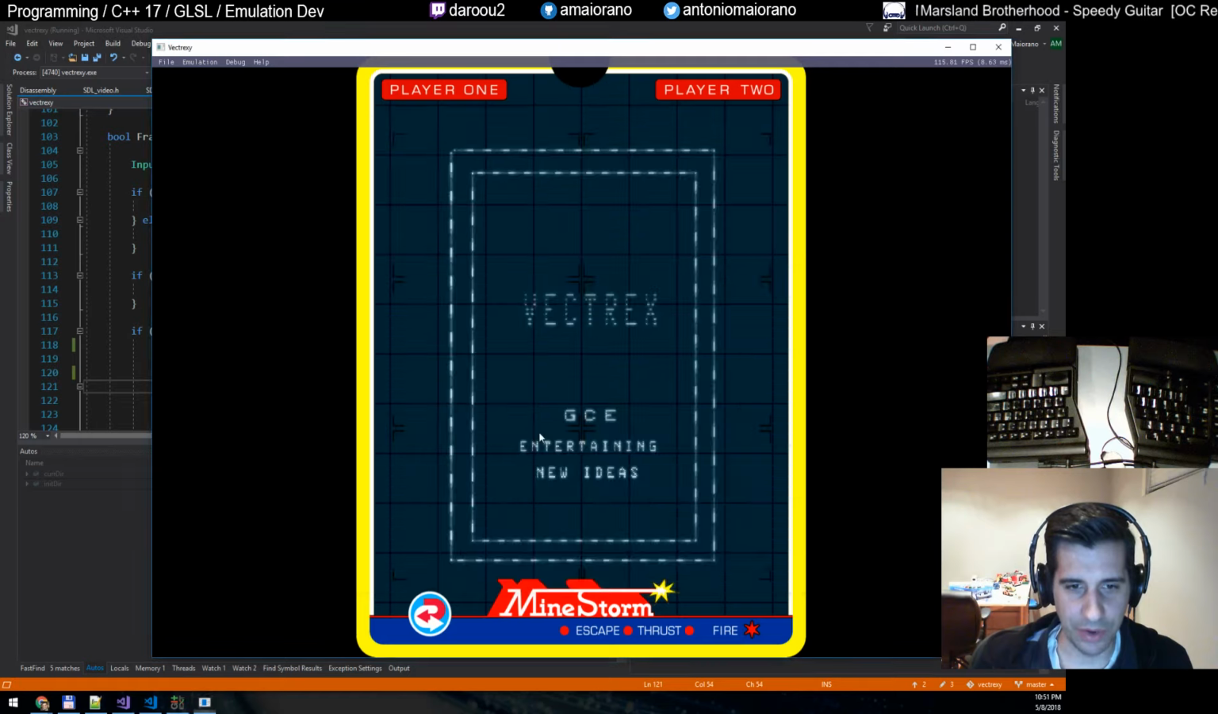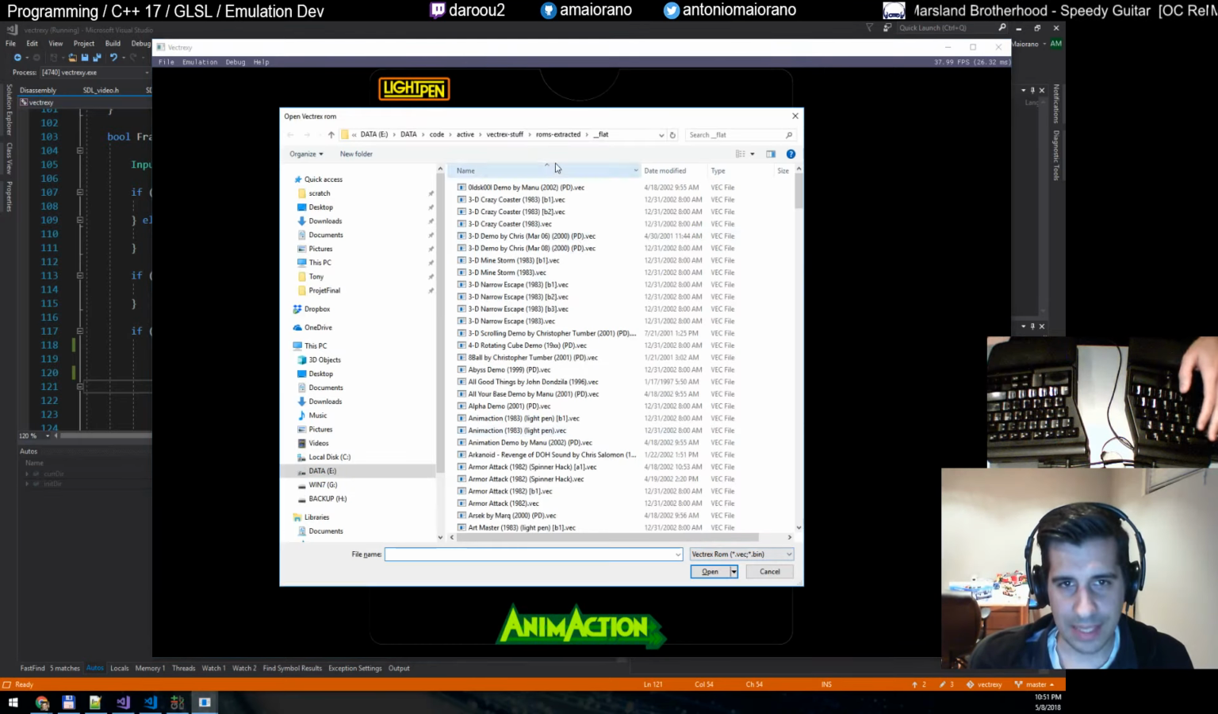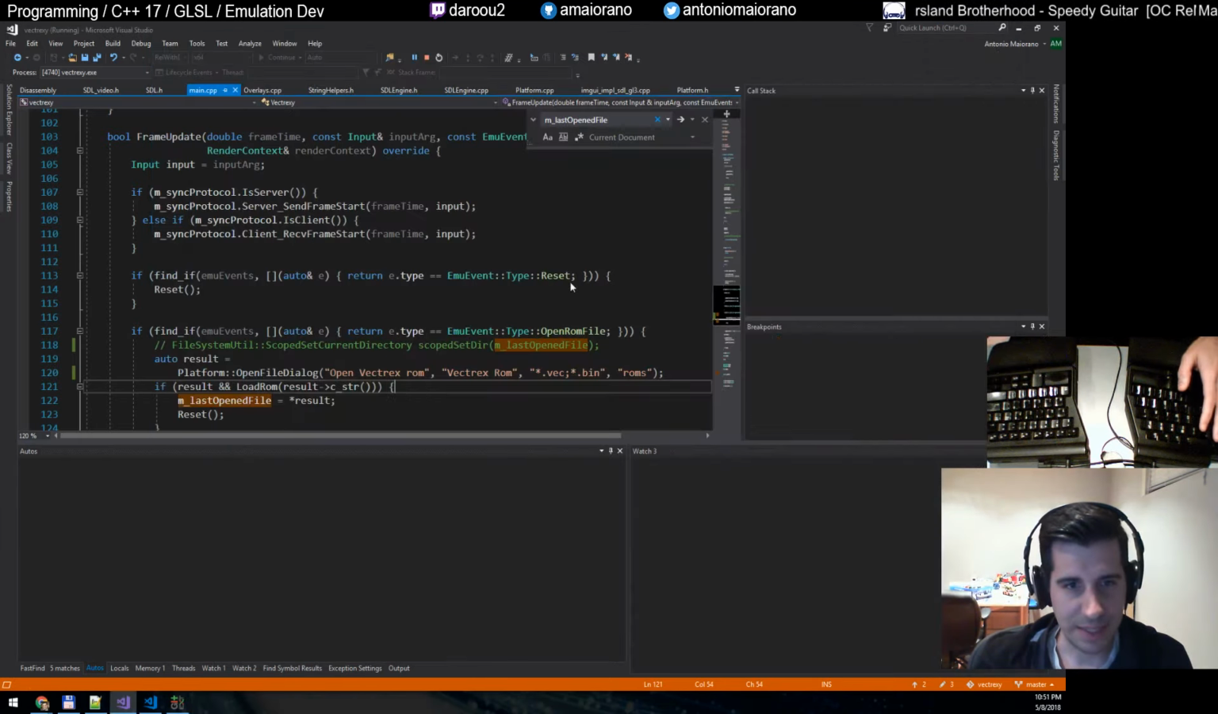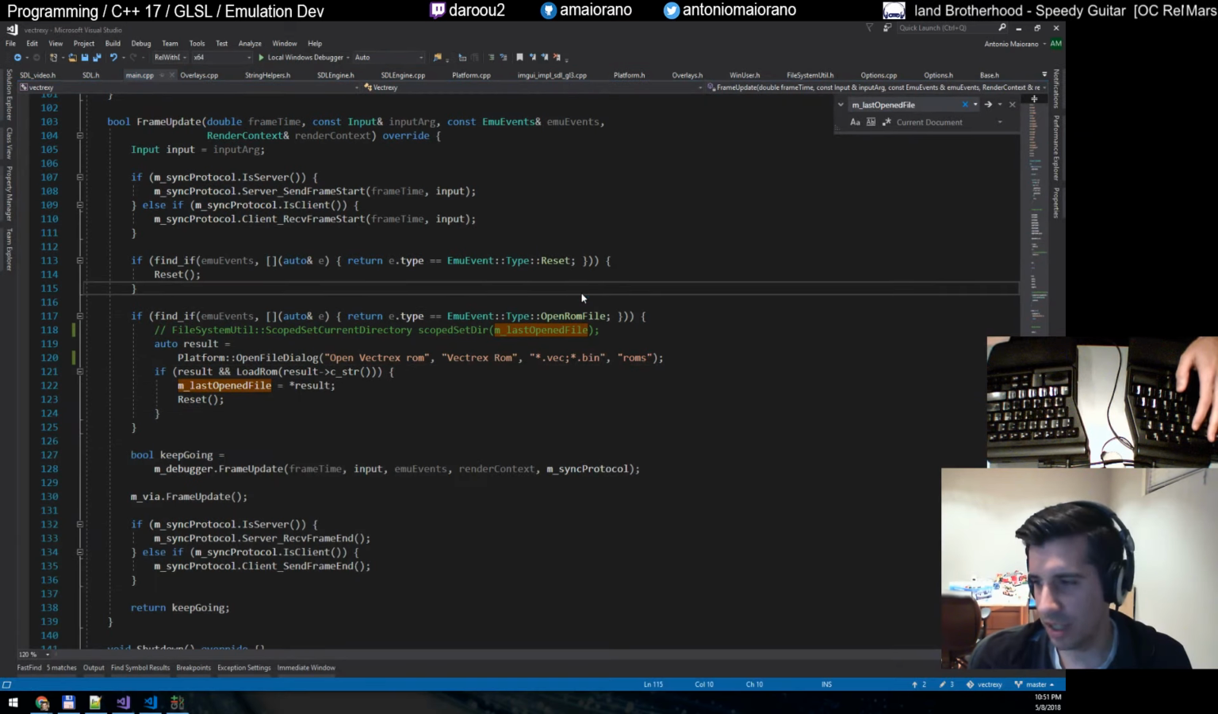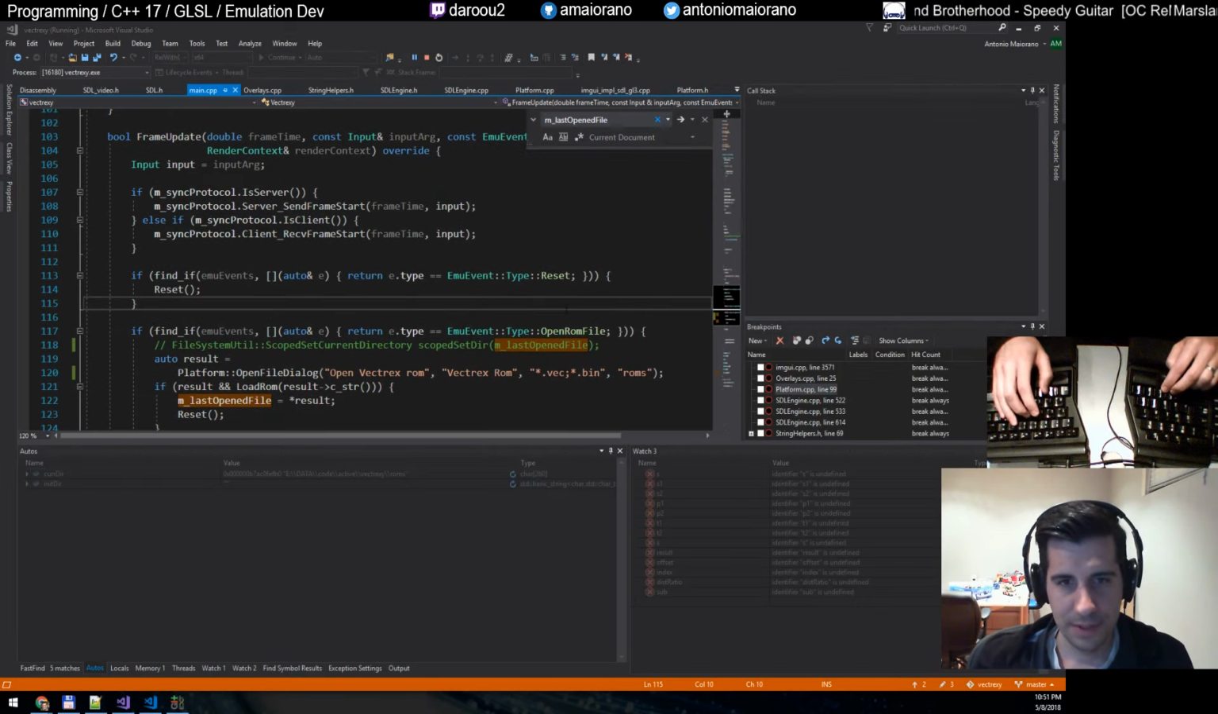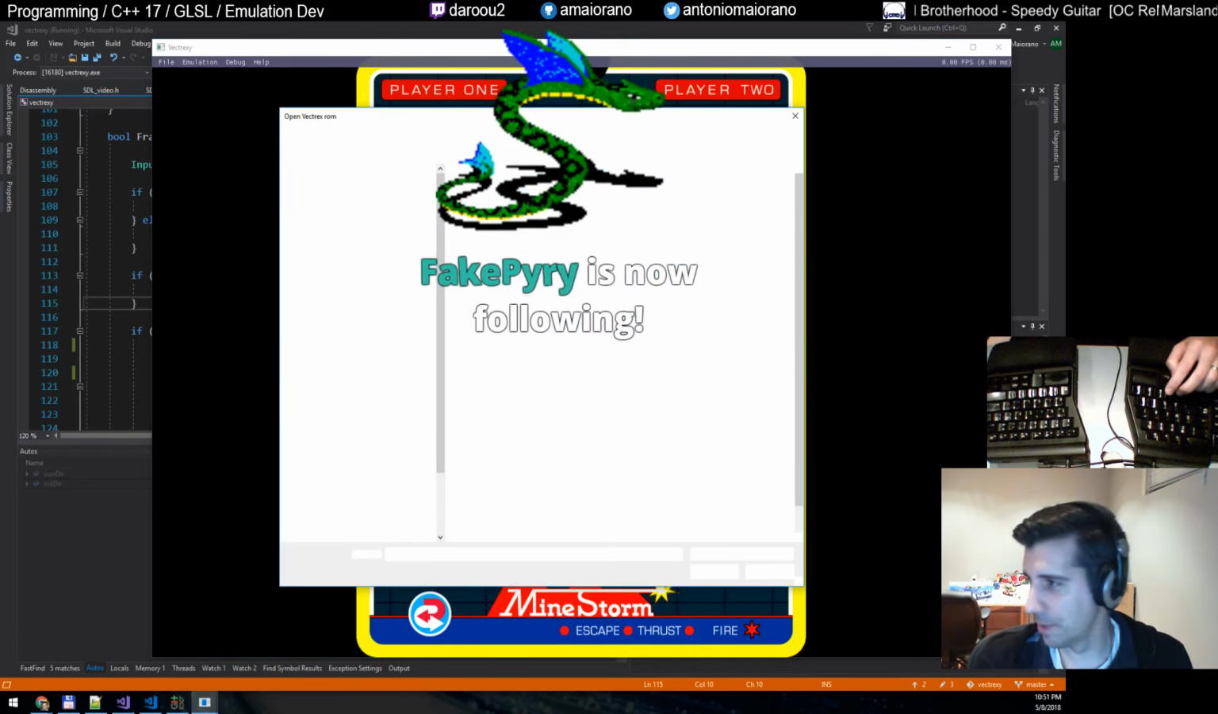Like here I have a different directory, and if I open a ROM here, the next time I open it does open in the right place, but if I close and reopen the application, it doesn't remember that. So that could be really annoying for a user.